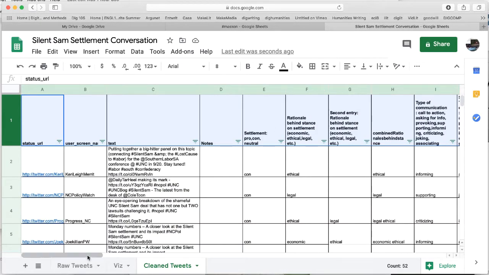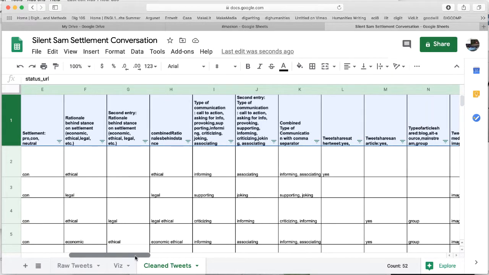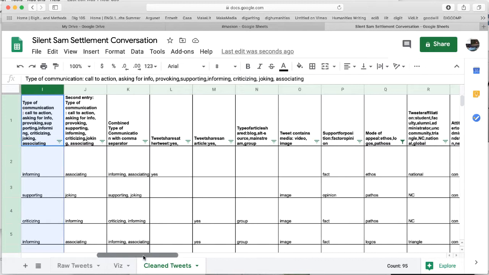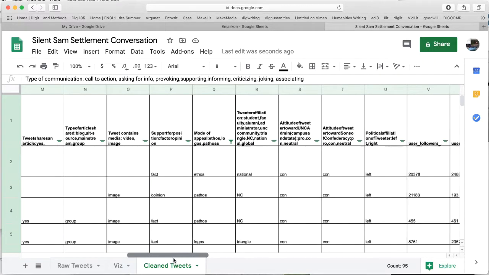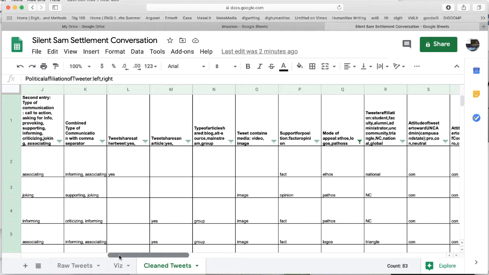This spreadsheet was coded to make sense of a conversation related to the Silent Sam Confederate Monument at UNC Chapel Hill. Many aspects will be recognizable, such as the type of communication, aspects such as whether the tweet shared an article or contained an image, and things like the political affiliation of the poster. So we have a lot of data, many columns that have been filled out, and we can use all of these to create charts and graphs.